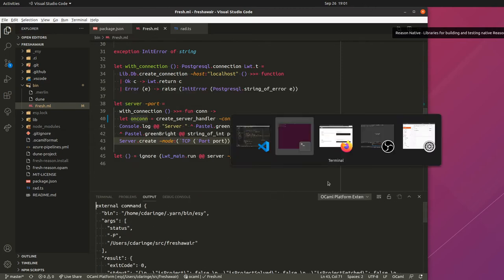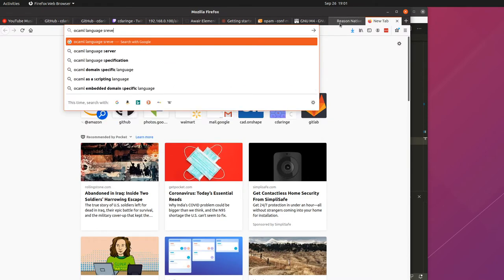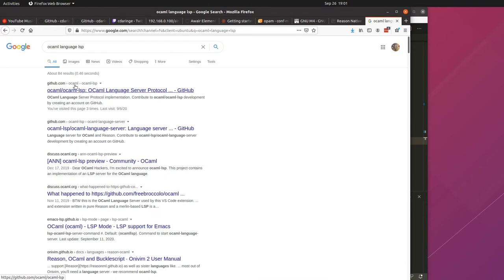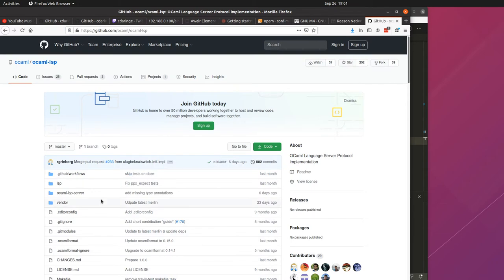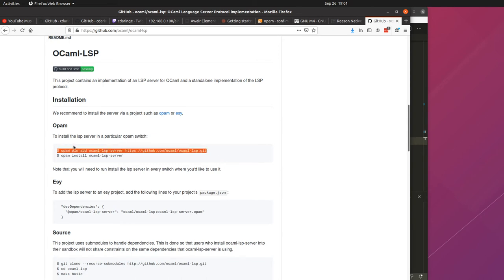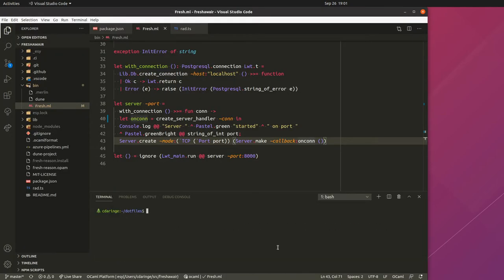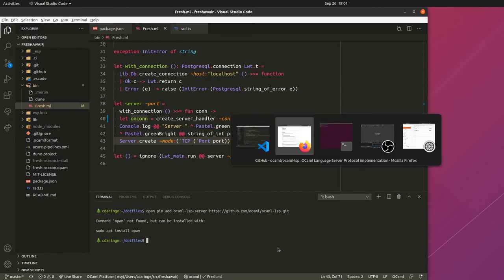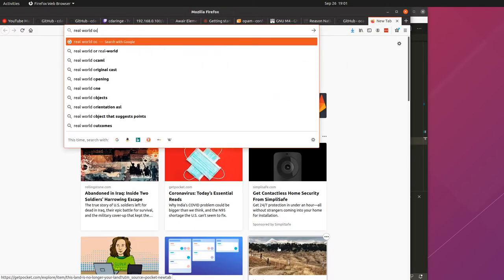And I'm pretty sure this is even in their docs, so let's just go check out their docs. OCaml language server. Let's just try LSP. Yep. All right. Okay. Oof. I don't know if I have global opam installed even. I really did just set this up. Cool. That's fine. Now, I could sudo apt install opam, but I think Real World OCaml has a better idea.